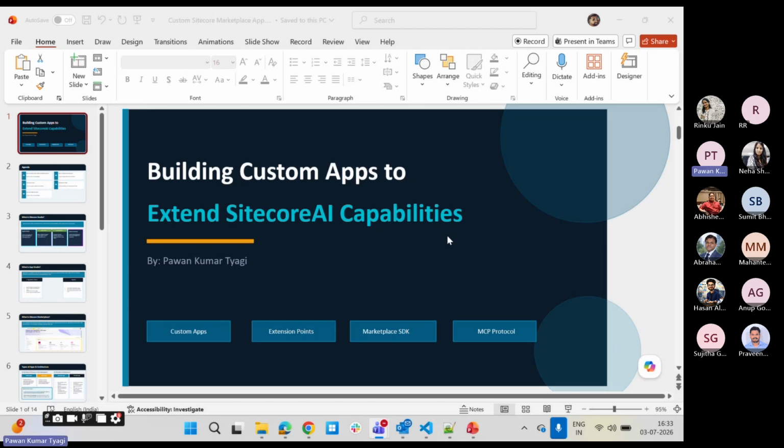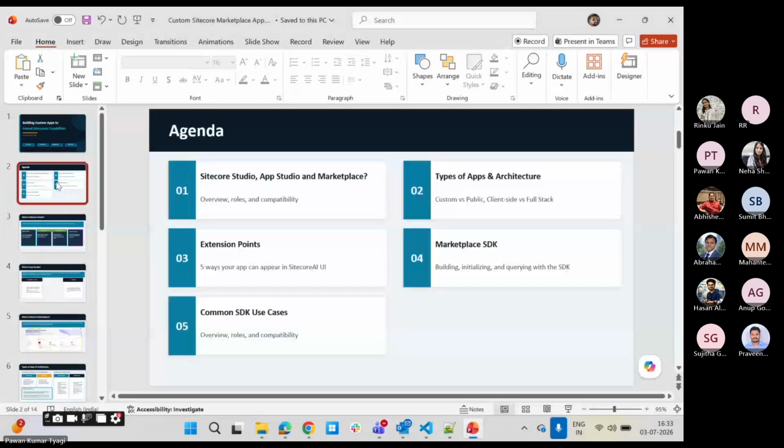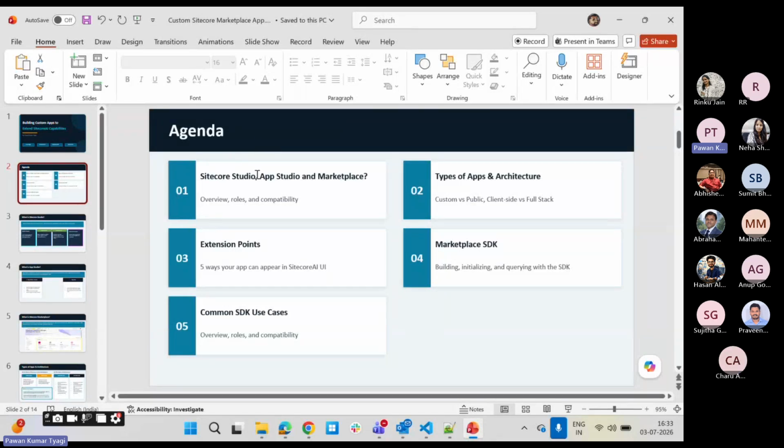So today's agenda: we will cover Sitecore Studio, App Studio, Marketplace, types of architectures and apps, extension points, Marketplace SDK, and common SDK use cases.